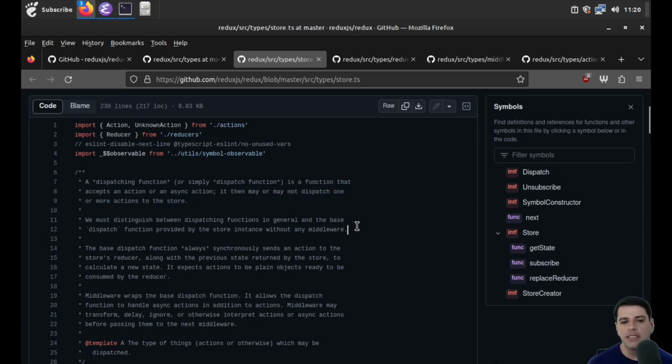We must distinguish between dispatching functions in general and the base dispatch function provided by the store instance without any middleware. The base dispatch function always synchronously sends an action to the store's reducer, along with the previous state returned by the store, to calculate a new state.